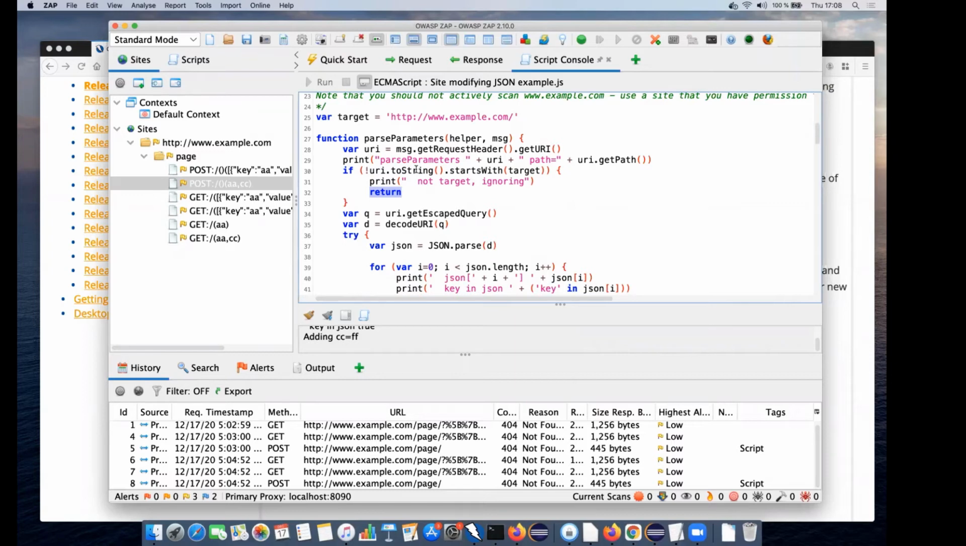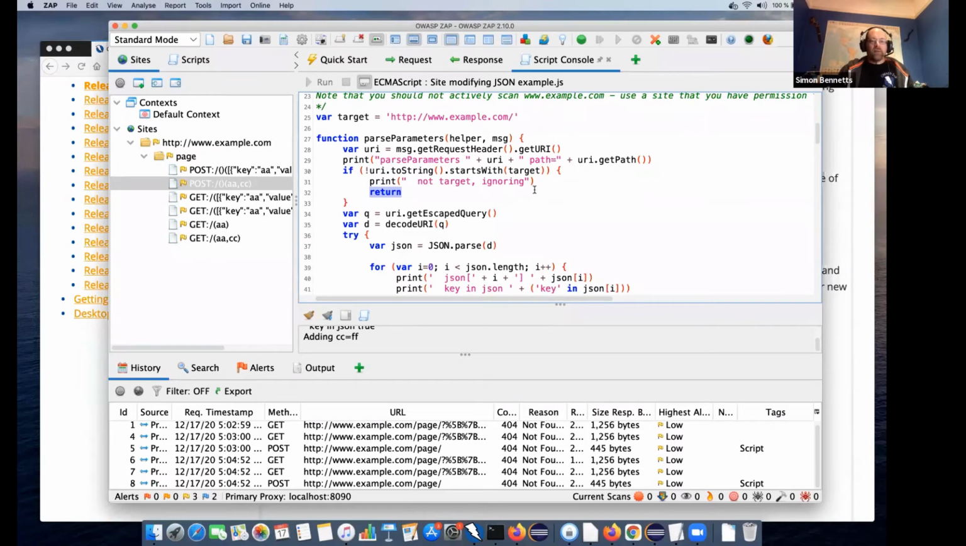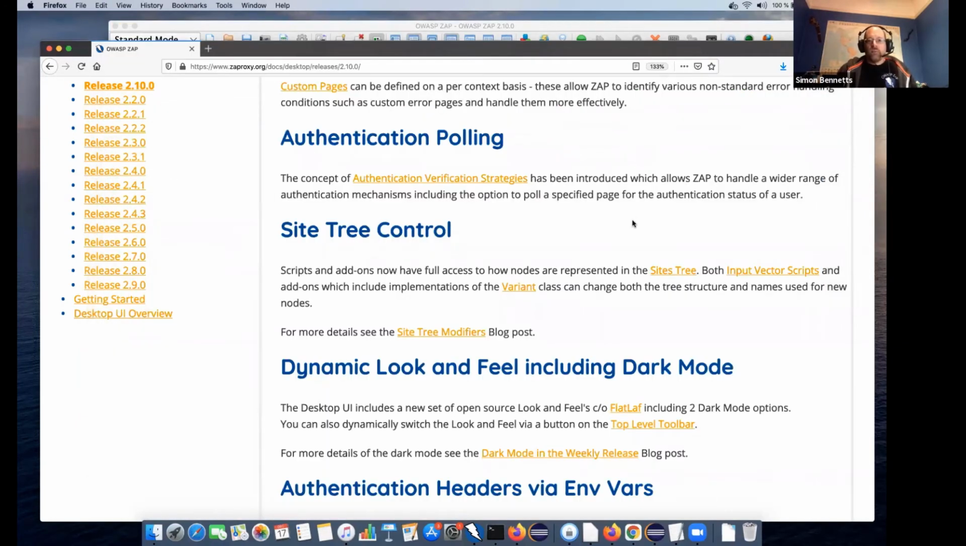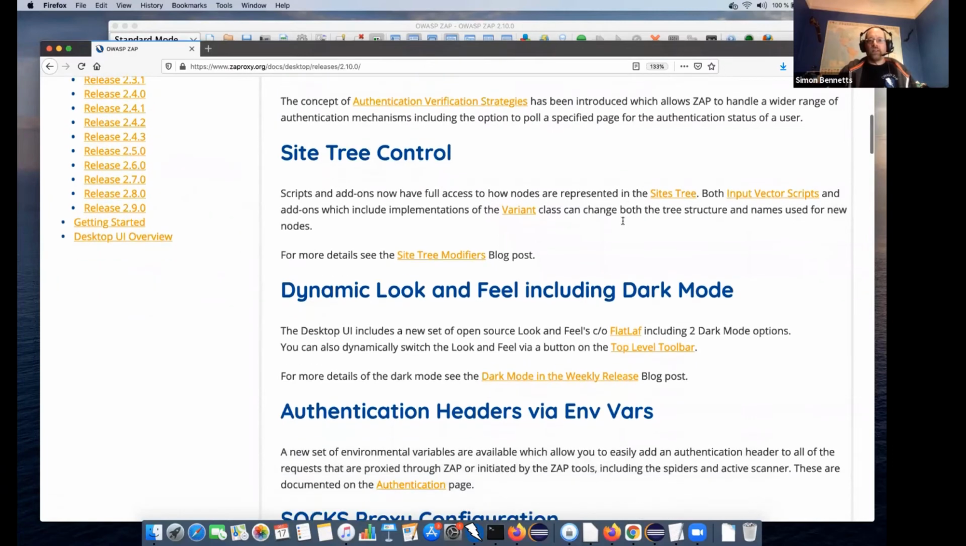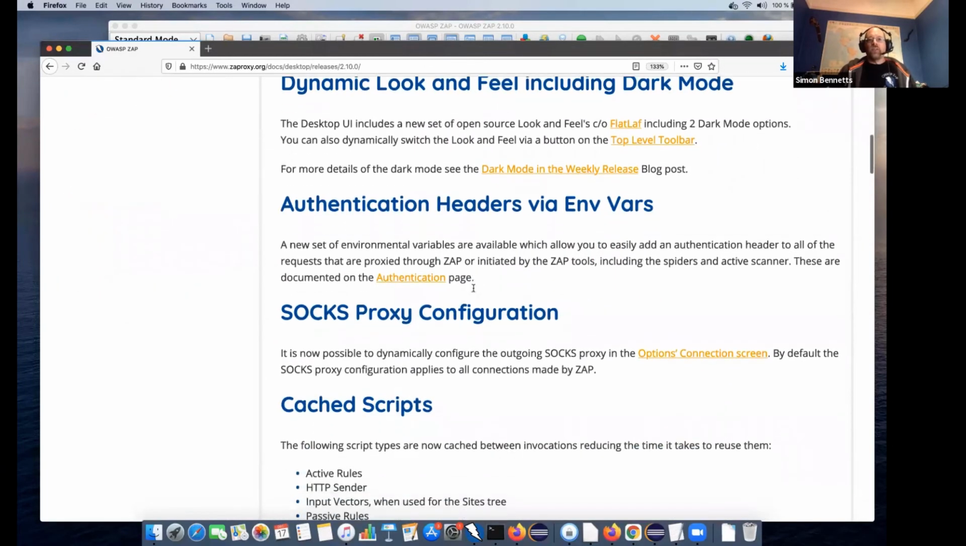Thank you very much. No problem at all. Right, any other questions about site tree modification? Okay, so I'm going to skip over the next one for a minute and then talk about authentication headers.